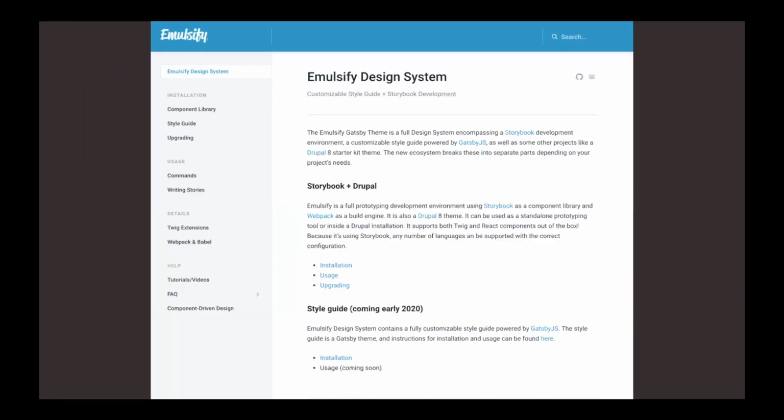We do have some pretty good documentation already for this. If you go to docs.emulsify.info, we have some getting started help and installation instructions, things like that. It shows you how to install a component library standalone and in Drupal, as well as a style guide installation and usage. So check that out. Also, I'll jump in and say there's also an upgrade path from the old Emulsify if we have any users of that.